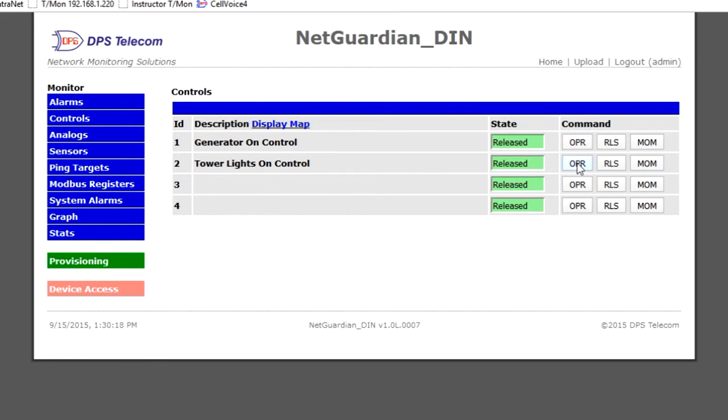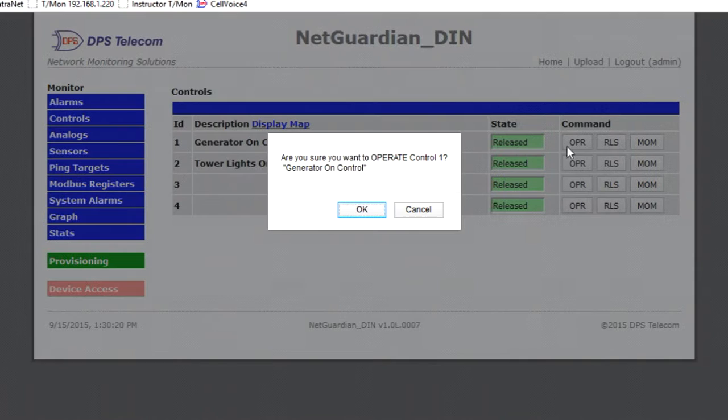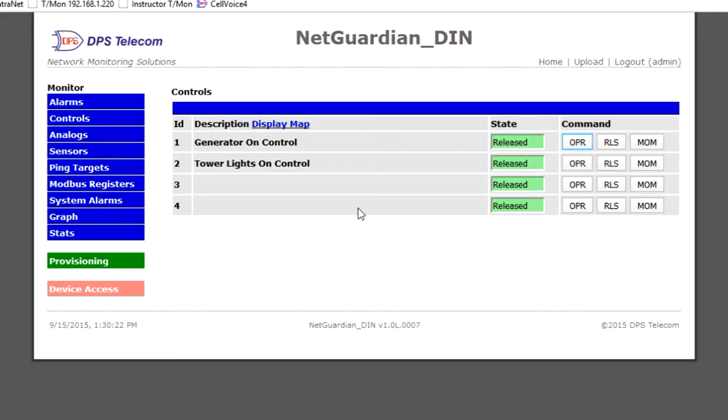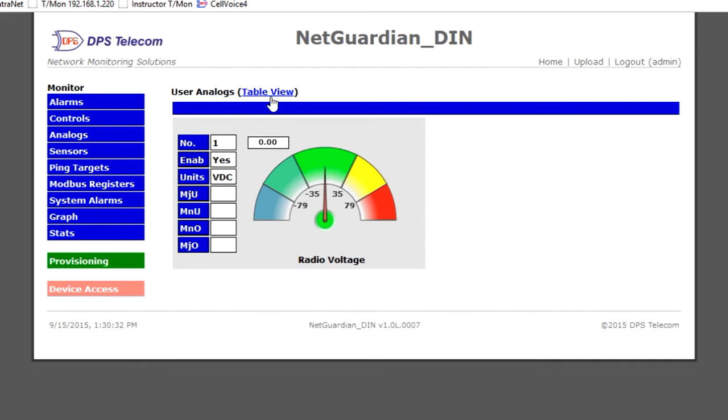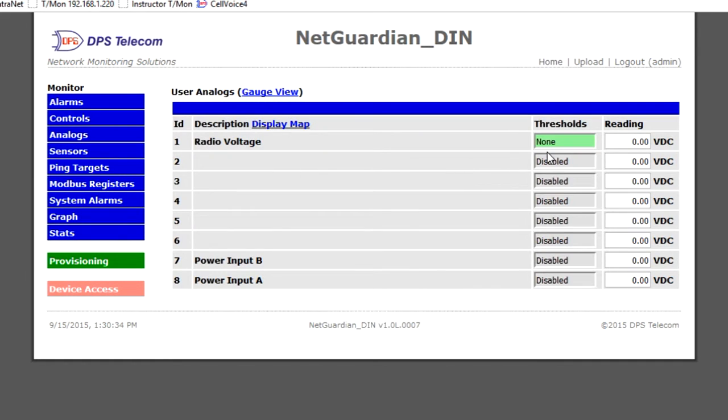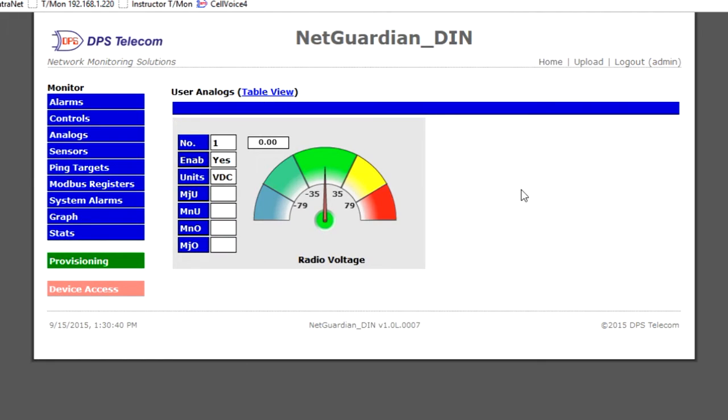So these would be the controls, so we can send a control remotely. So this is a momentary command. Just a normal analogs page. So for the analogs, we can view input on a normal table interface, or we can have this gauge view. We have a few different gauge options. I'll show you those as we get through the edit section.